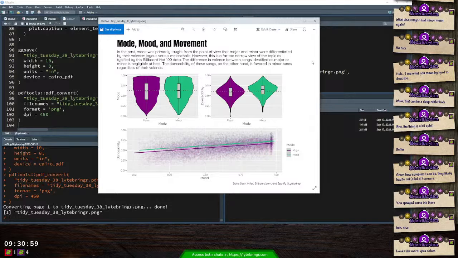Wonder why it swapped the major and minor now. It's interesting. But we've got some nice violin plots. One looks a little bit like a ray.